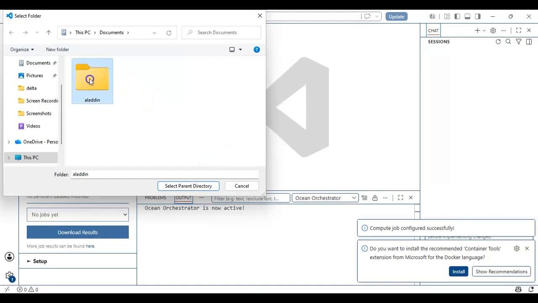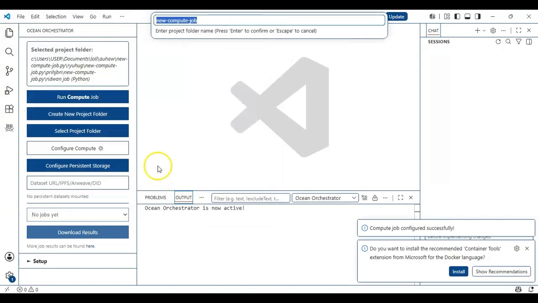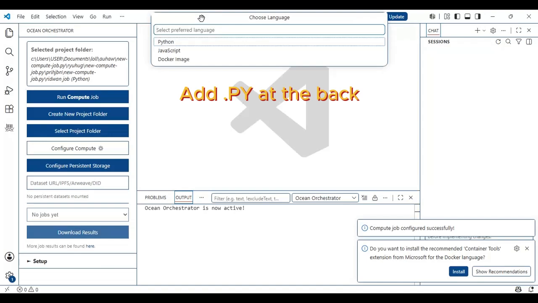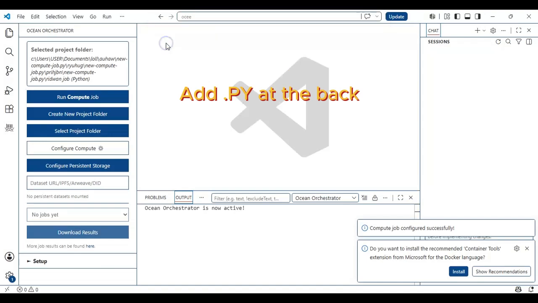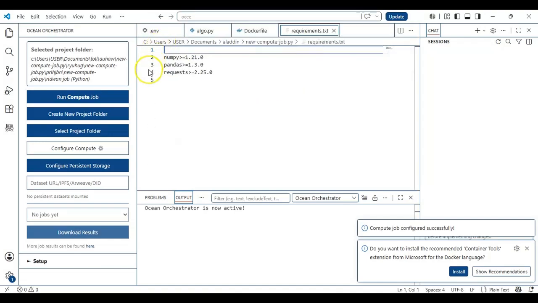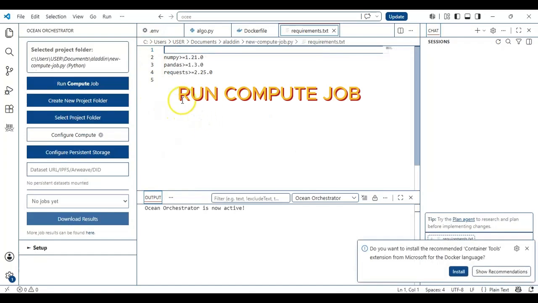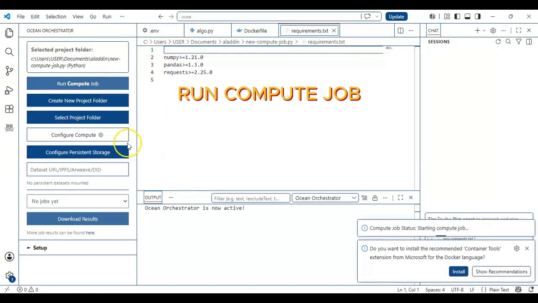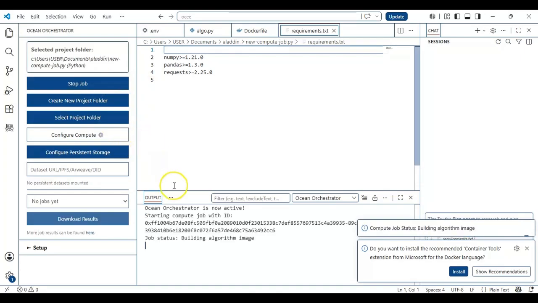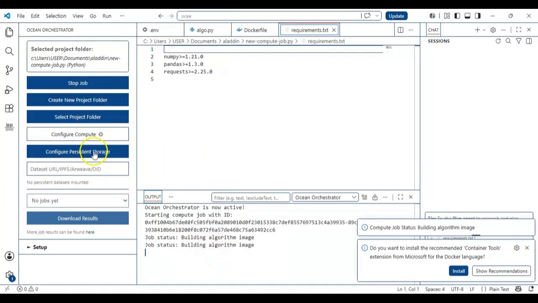And you select the folder and you want to add py here because I'm using Python as my language. And then you want to run compute job. Then as you can see the status, the job has started running. As you can see down here, you can stop your job or edit or download your result here.